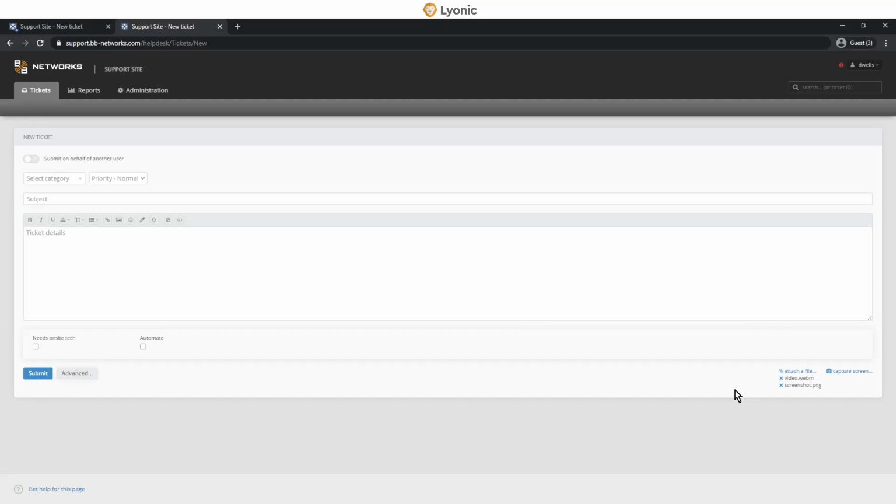Using the Capture Screen function saves time by eliminating the need for a call with a technician, saving your organization time and money, and allows our techs to solve issues faster.